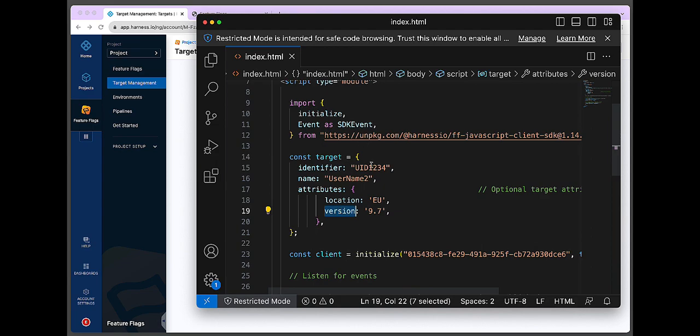Taking a look here, you'll see my identifier is just a UID. My name is username2. And then I've got a location and maybe the version my application is running on here. Now, you'll see I'm hard coding these values. Most of the time, you're not going to do that, right? You're going to use a variable or something like that from your account system or from your application to inject these values dynamically per session. So let's go ahead and do this.